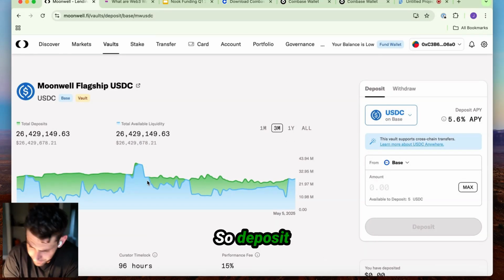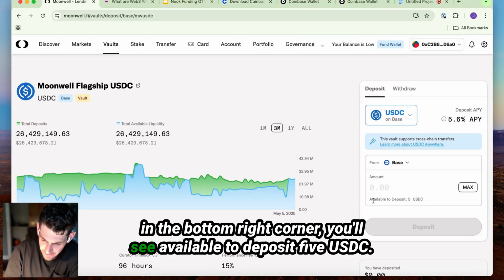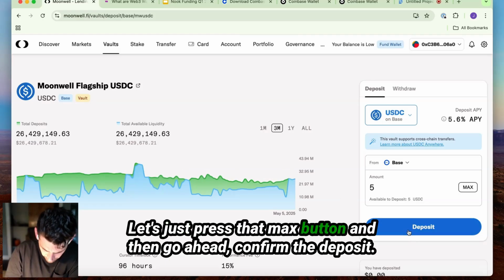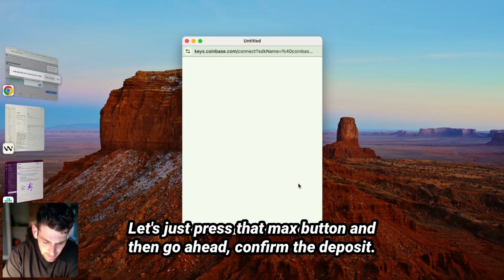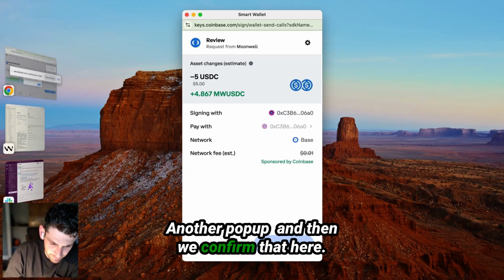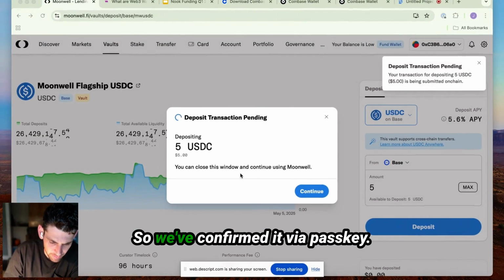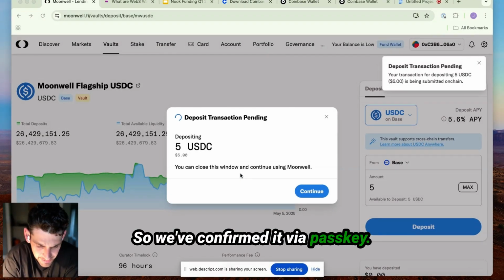So deposit. In the bottom right corner, you'll see available deposit, 5 USDC. Let's just press that max button and then go ahead and confirm the deposit. Another pop-up, and then we confirm that here. Cool. So we've confirmed it via passkey.